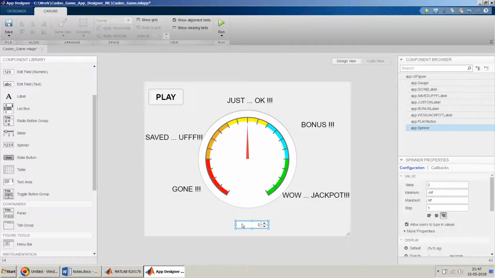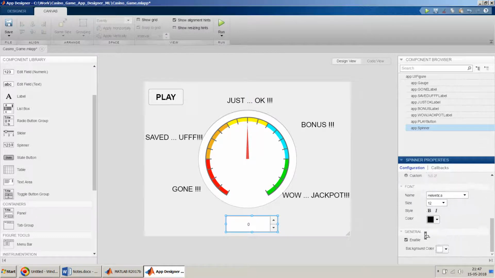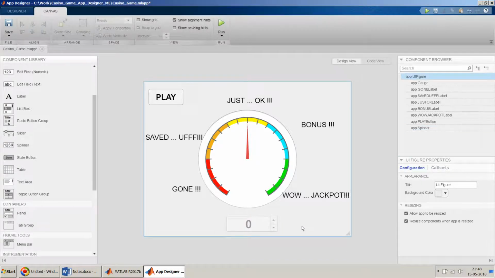I'll make it as big as possible, bring it to the midpoint, and increase the font size to, say, 26 or even more, 30. I'll make it 36. Yeah, good, looks good. And apart from that, I don't want the user to change it, so I'll just gray it out. So this is the UI. That's done. Now let's do the coding.